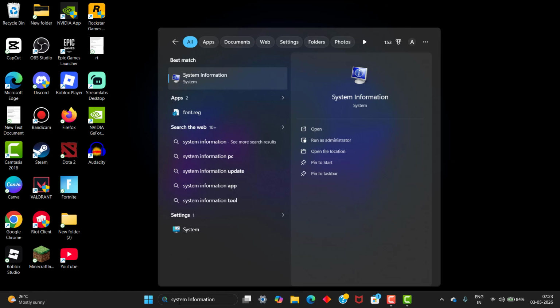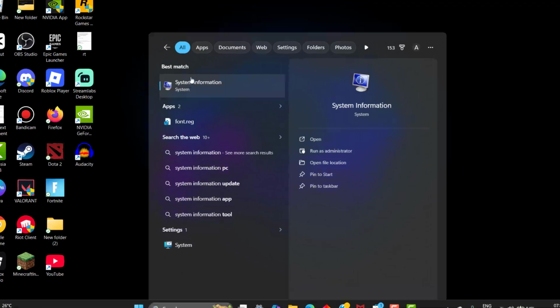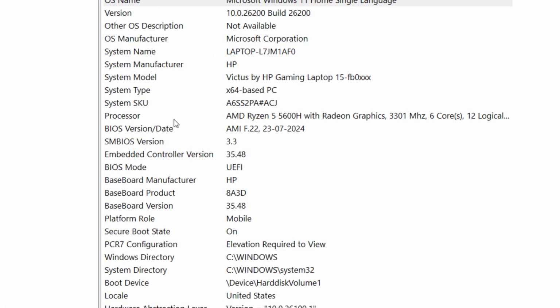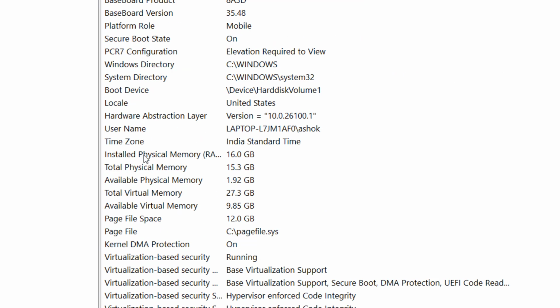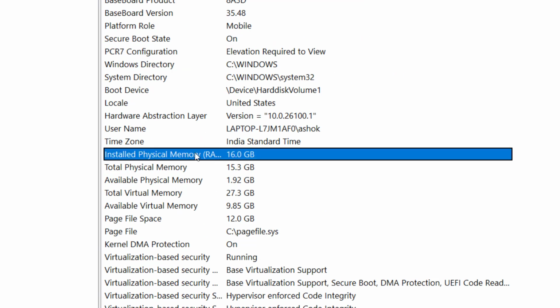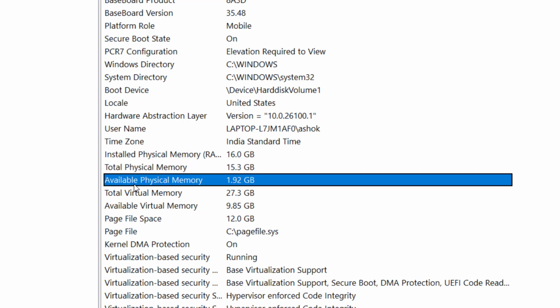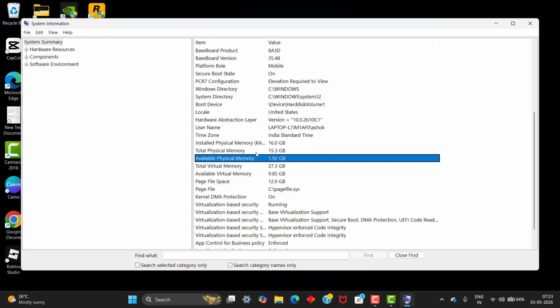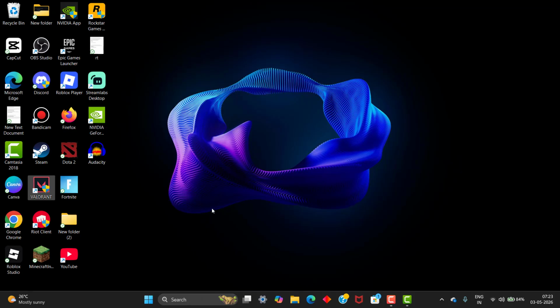After that, you need to go to System Information, click it, and here you can check the RAM and how much free space is available. Installed RAM is 16 GB, but we have only around 1.92 GB free. So that's the issue.